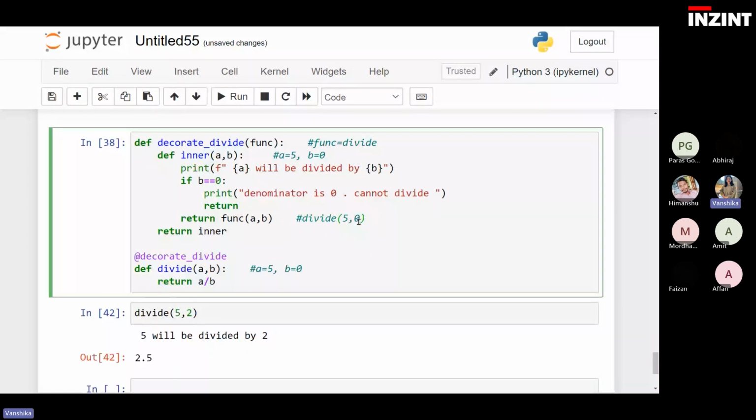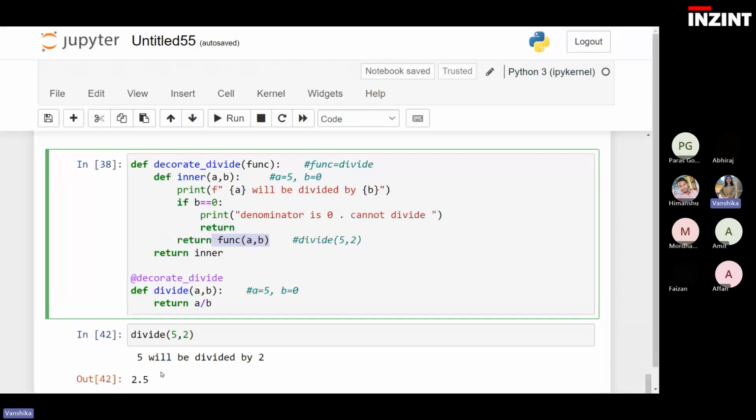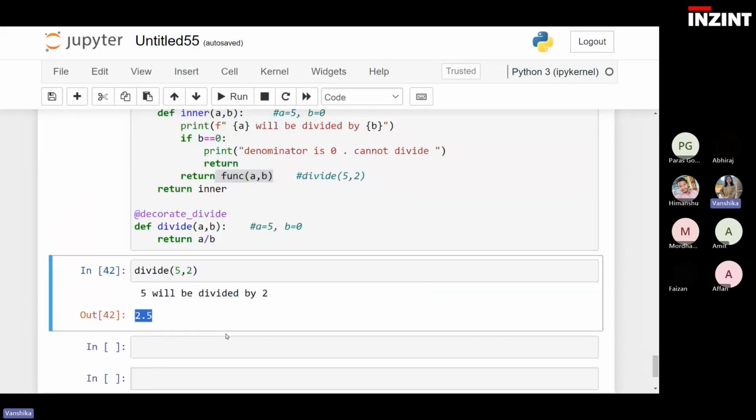Then this condition is false now. So this function will be called, and the value will be divided, and it is going to return to where the call was made. So the value will return here, and you will see the result is displayed on the screen. Is it understandable to everyone? What happened, how did it happen?